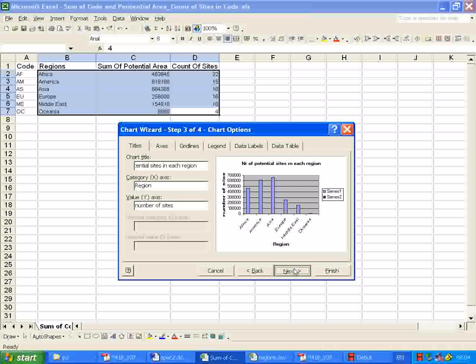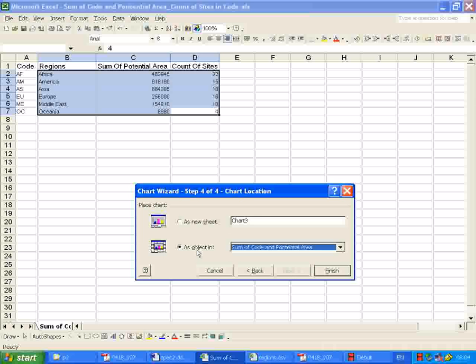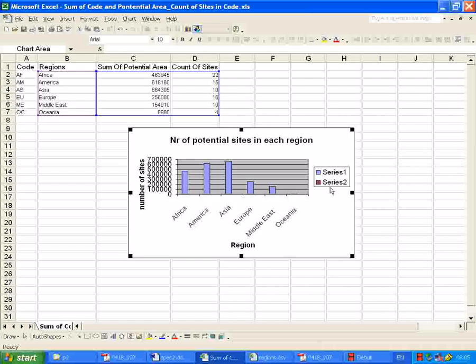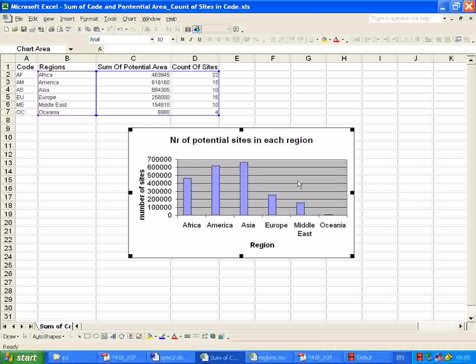Click next. It says where do you want it, as an object in this sheet or as a new sheet? We leave it as an object in this sheet because it's not asking us to create a new sheet. Click finish. As you see, you have the series in here. It says do not include them. So you right click and clear. Now you've got this diagram. This one you're going to have to copy.